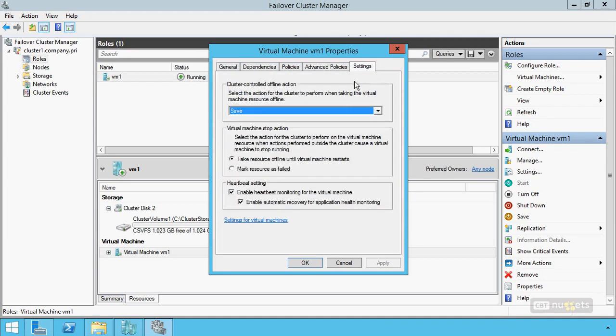Now there is, over here in the settings screen, one item that I think you should be aware of. There are 3 different items here as far as what you want to do when the virtual machine goes offline, what the stop action should be: take it offline or mark it as failed. The big one down here called heartbeat setting is a new feature that Microsoft wants you to be aware of. This heartbeat setting lets the cluster identify whether or not the virtual machine is responding.